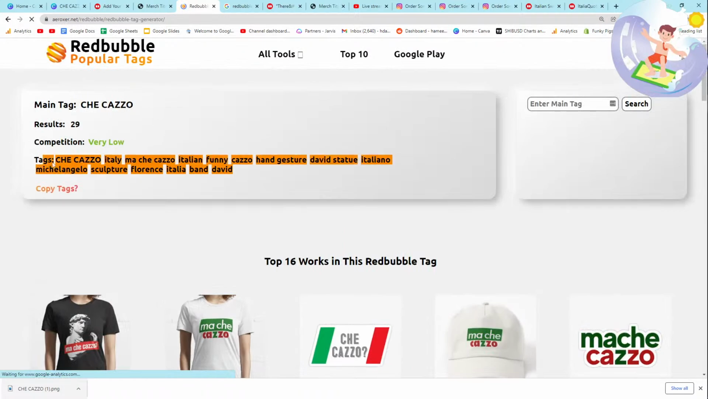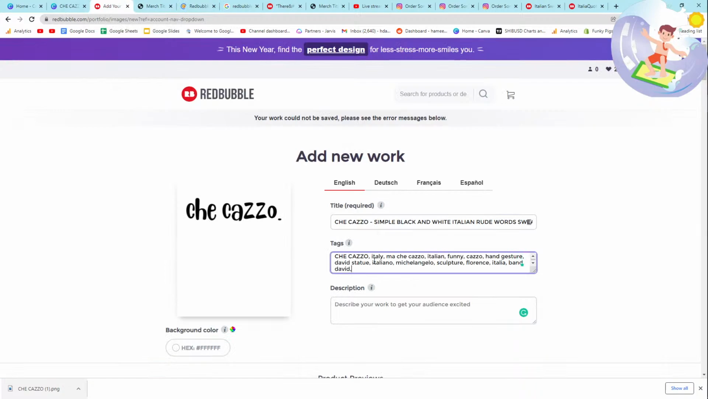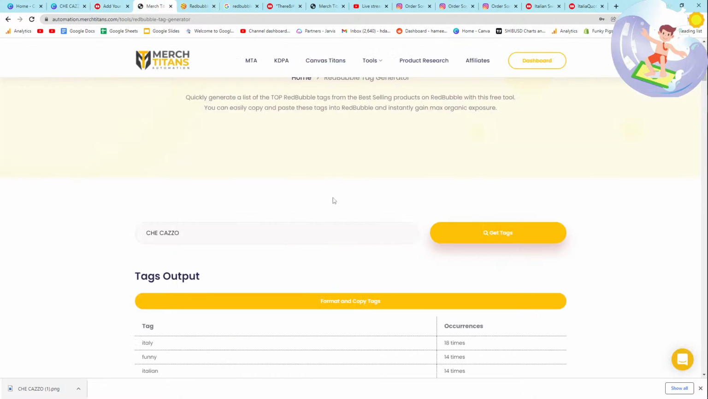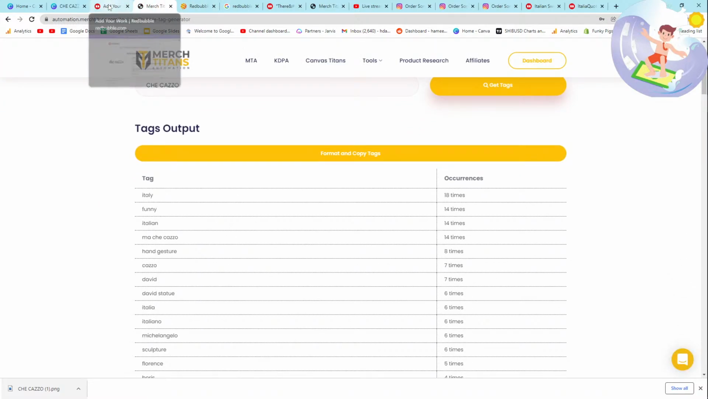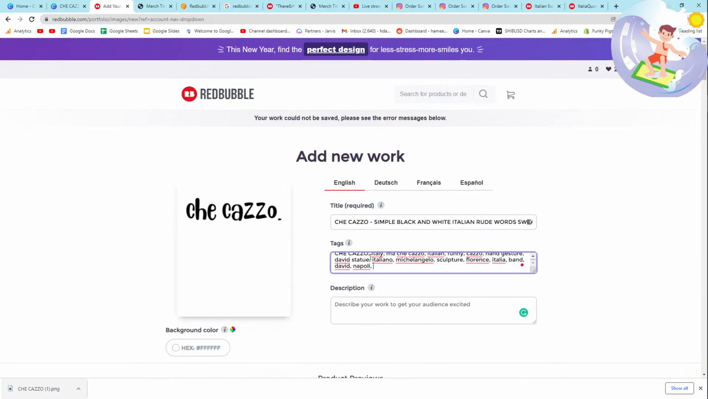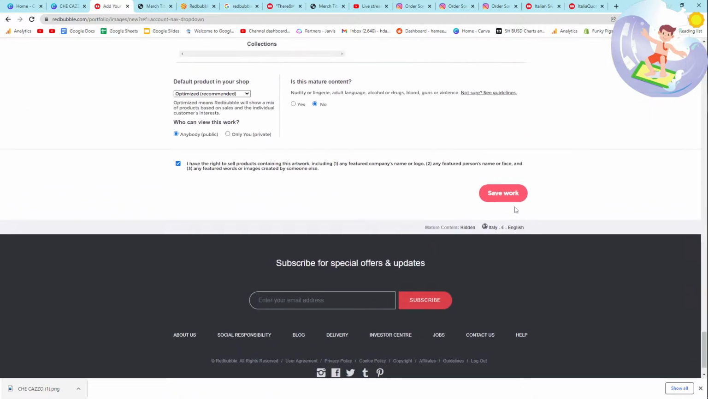Can I just have some tags? There we go. Copy tags. I think that'll do, honestly. Let's just see if there are any from here that need to be on here. Whatever, it'll do. Perfect design for Italian American friends or those who are just fans of the Italian culture. Essential black and white. That'll do. If this doesn't work, I swear to God.